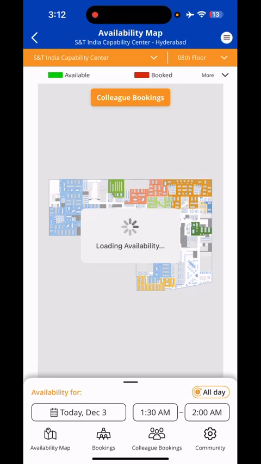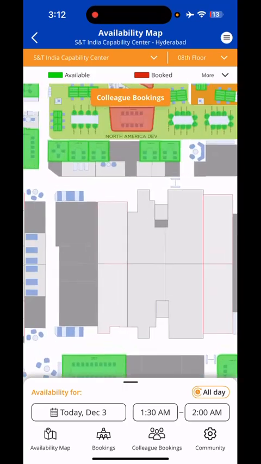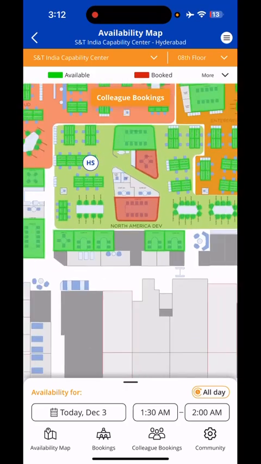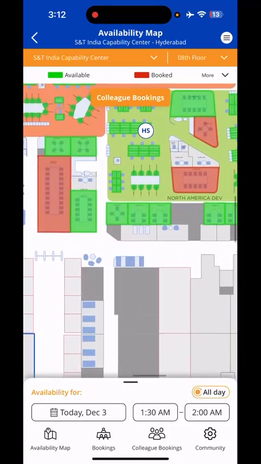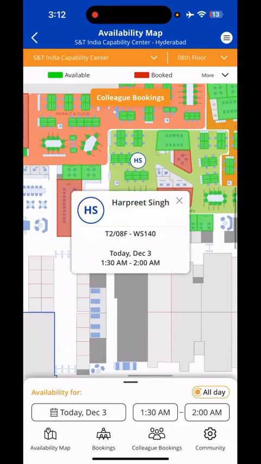What that'll do is highlight the bookings by those colleagues. There's only the one booking right now that I can see. So if there were others, you can click on that. This shows you the space. In this particular case, there are a couple of different things that one can do.